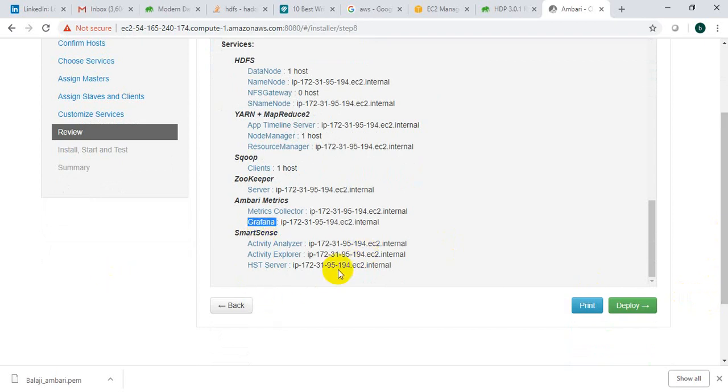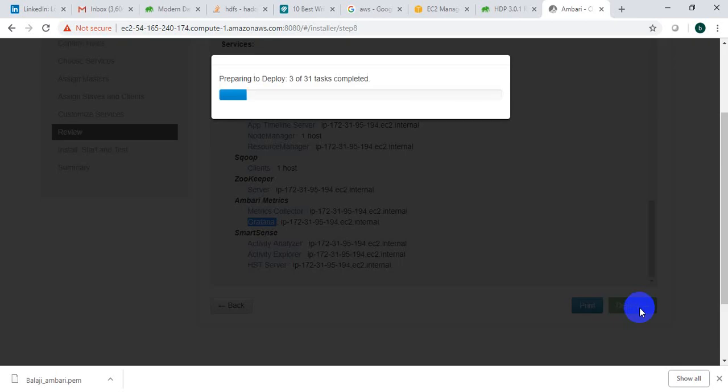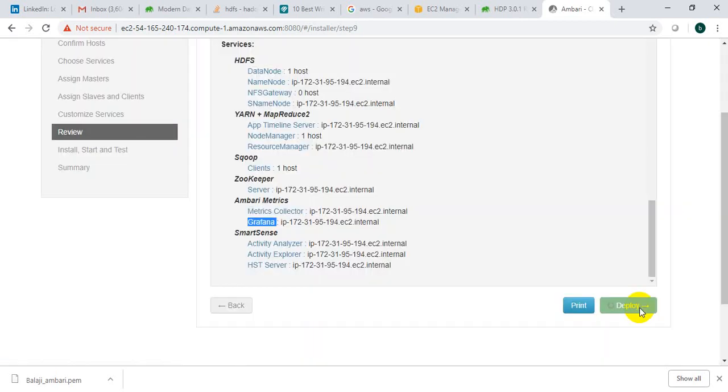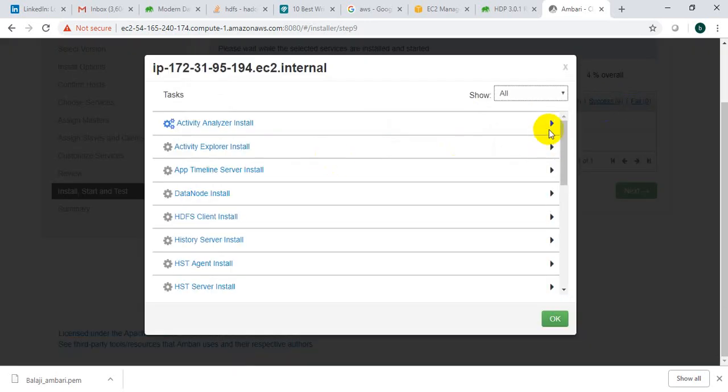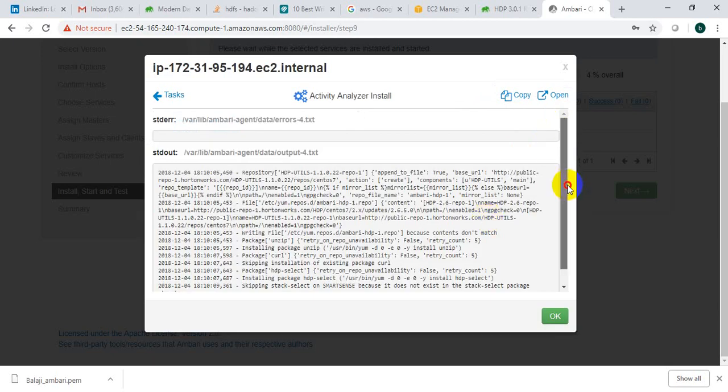And SmartSense I already explained. Just click deploy. It is getting deployed. It is performing the tasks. It is getting installed. You can see the progress here also. Install activity analyzer, you click here and here also. You can see what is happening in the back end, all those things.